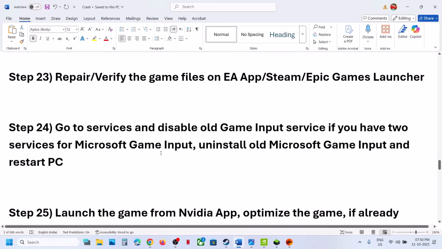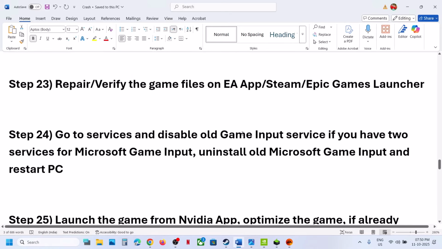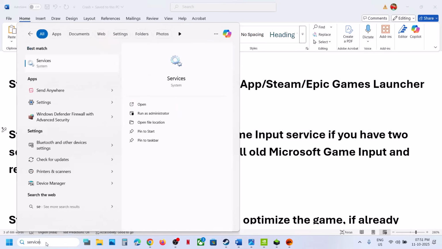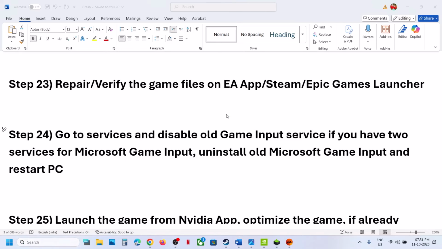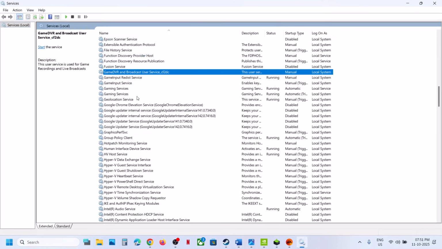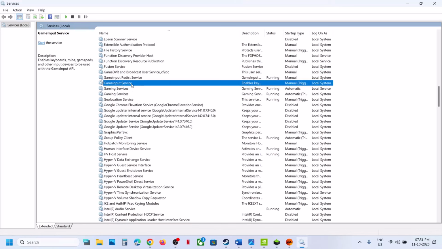Next step is to go to services and disable. You can stop this game input service if you have two game input services running in services. So type in services over here and find game input service. So in my case, I have only one game input service. If you find two, you can disable the older one.